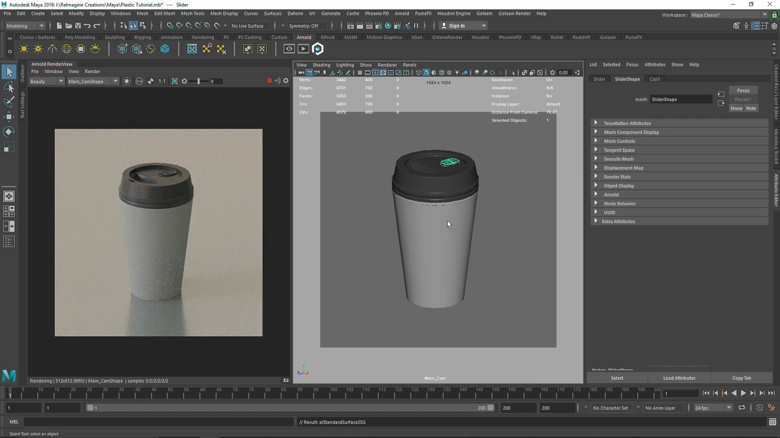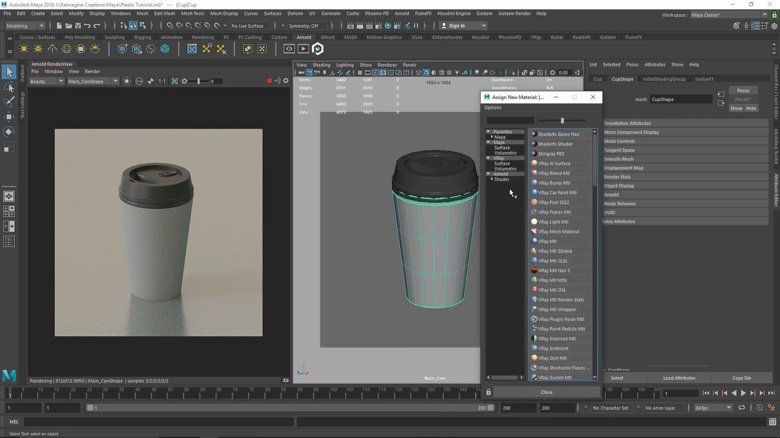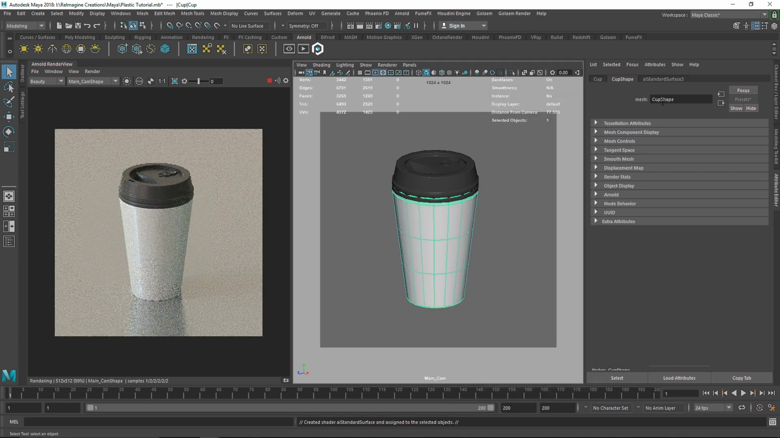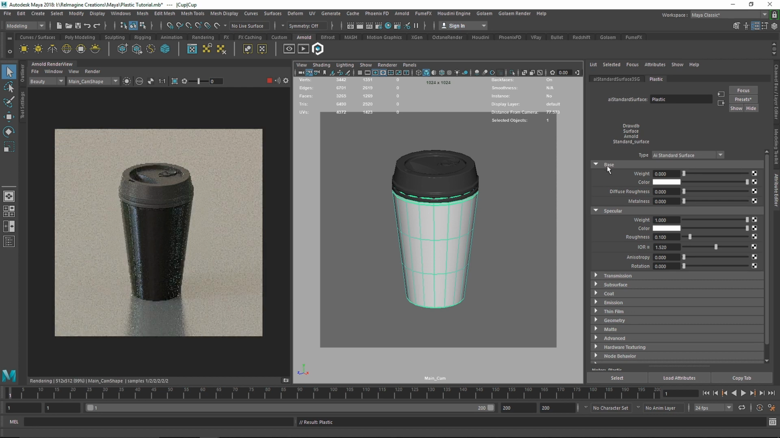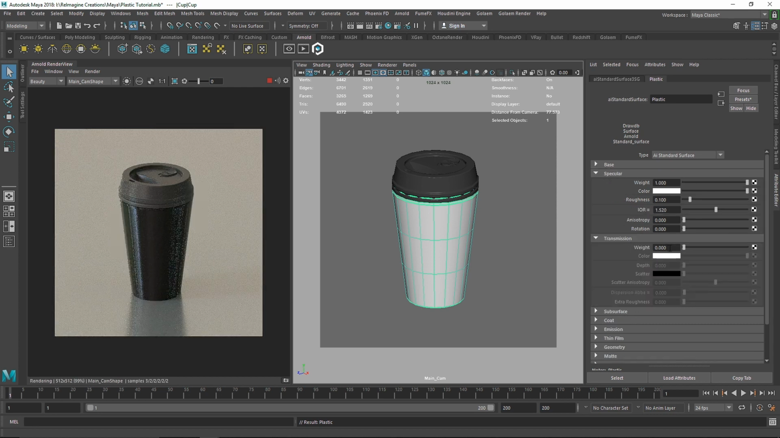So for the main shader, I'm going to select my main bottom part and assign new material, Arnold, standard surface. I'm going to call this plastic, and to create a plastic you have to turn off your diffuse and go into the transmission, make the value 1, and now we have a glass, but we don't want the glass, we want a transparent plastic.